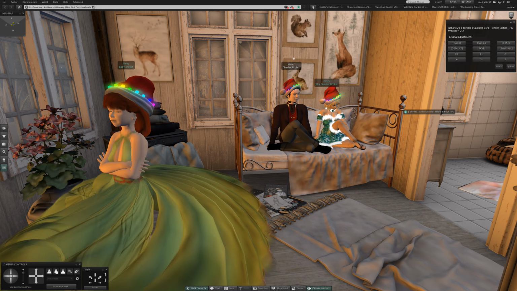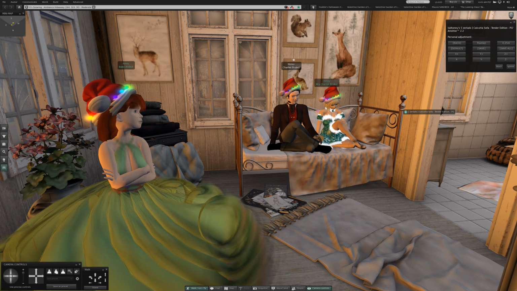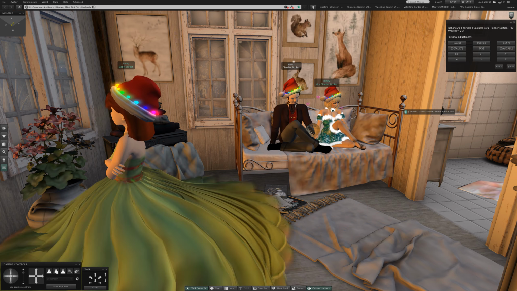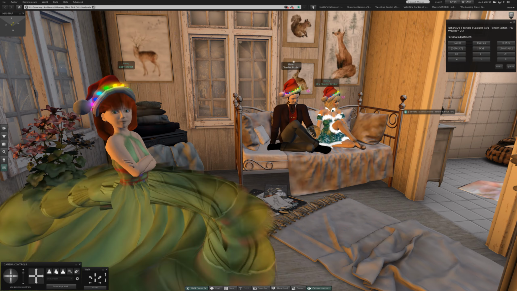It's snowing. Not in real life, unfortunately, but at Ambiance Hideaway, and it's moderate for your protection.